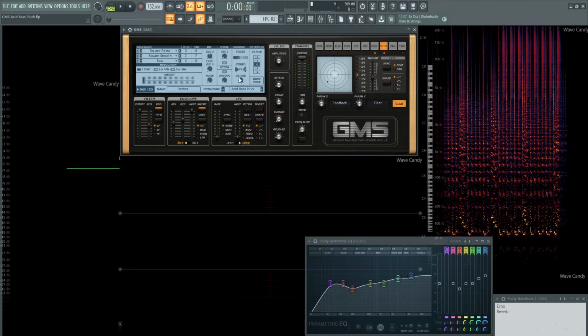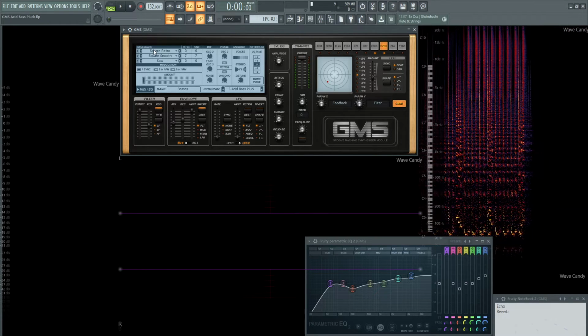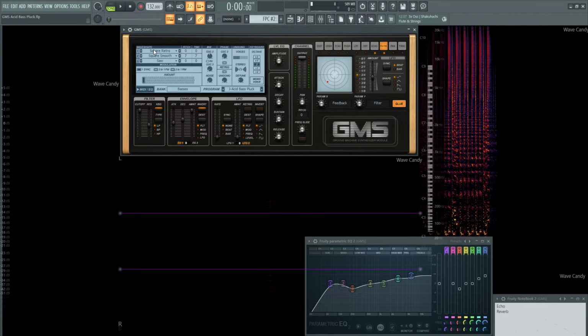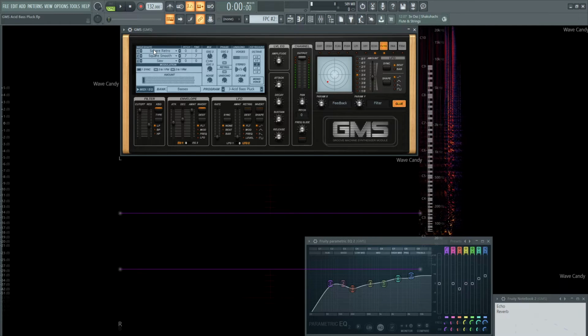And mind you, once you're playing around with GMS, a lot of these waveforms sound really cool. So I would highly suggest to play with them, mix them all up, and maybe use some noise. I didn't use it for this one, but there's a lot of cool options in GMS. Even though it's very simplistic, you can get a lot of cool sounds on it, and I do love the distortion.